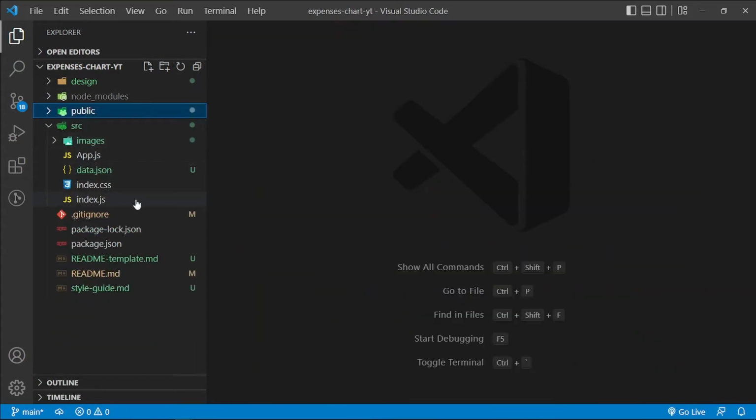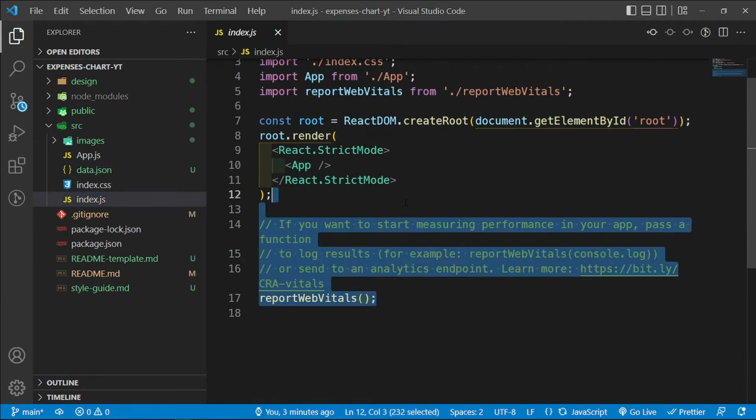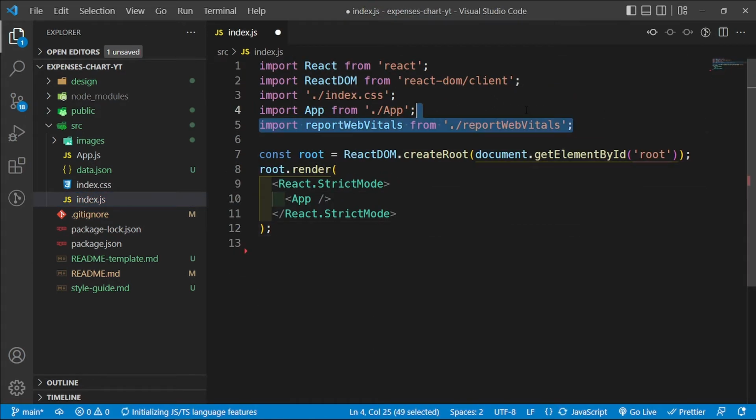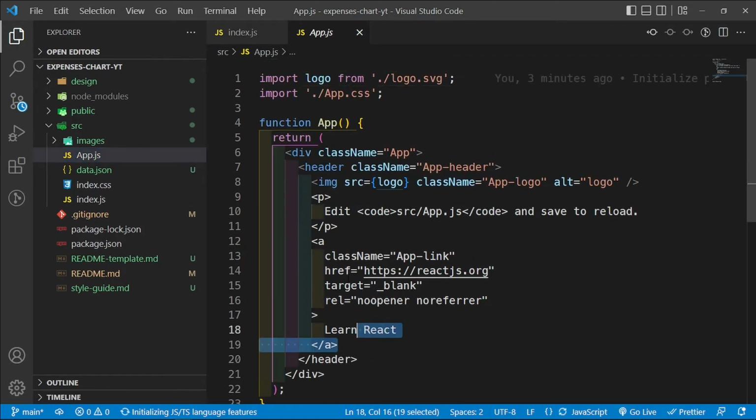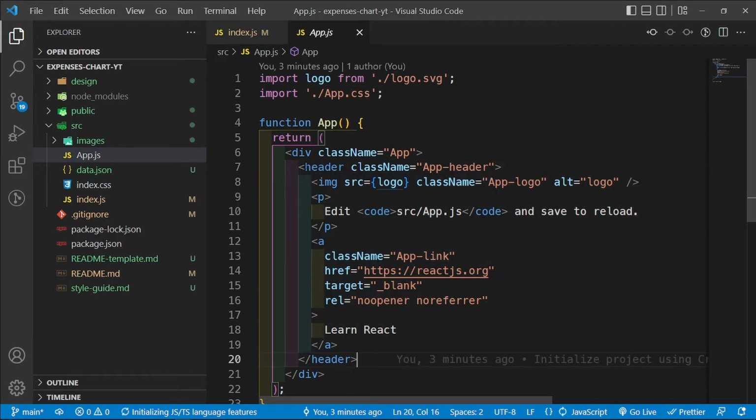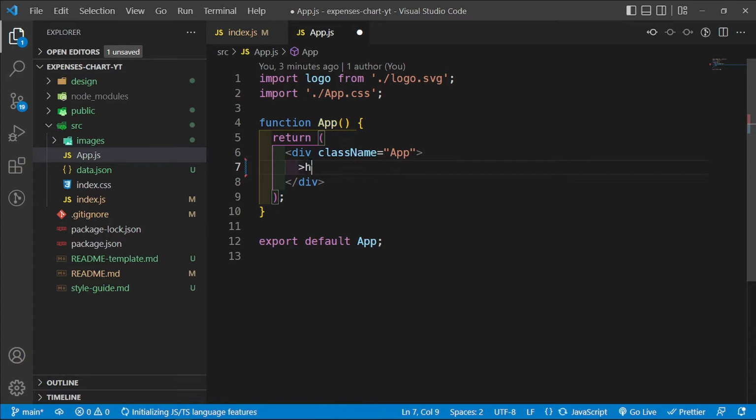And then inside the index.js, let's remove this because we've deleted this file, and then let's remove the import as well. And then inside the App.js, we can remove everything inside this header, and then let's just return an h1 that says hello world.